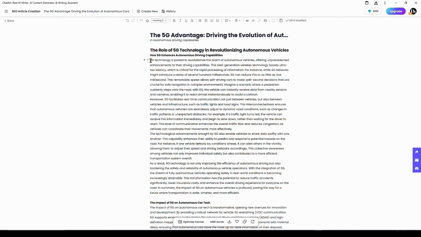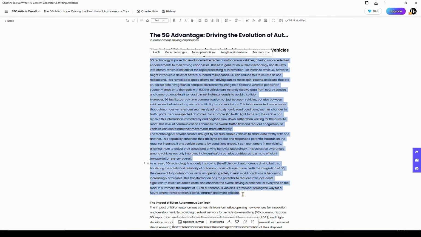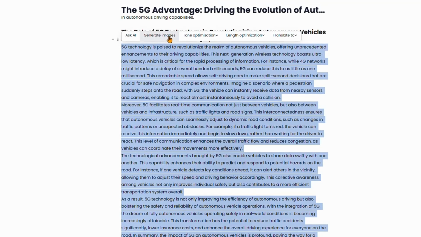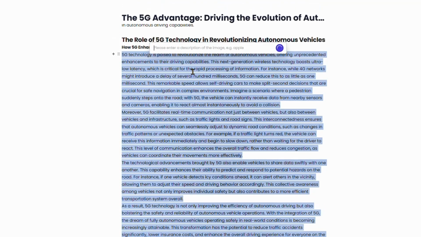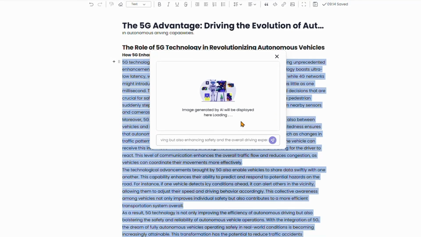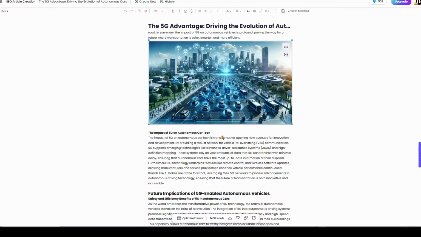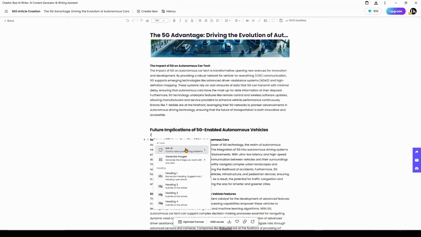There's an option to create an image using AI for any paragraph or section. All I need to do is highlight the portion I want, click on Generate Image, hit Enter, and let the AI do the work. I can then add this image to the article and format any other part as needed.